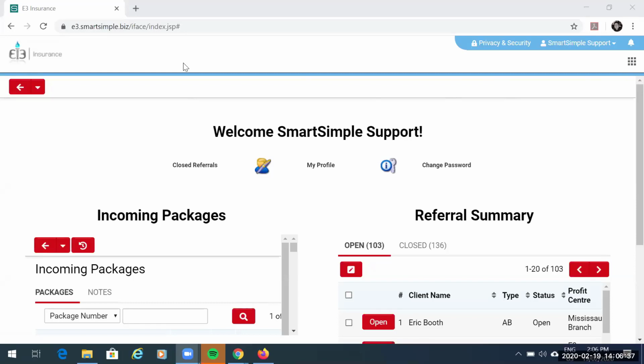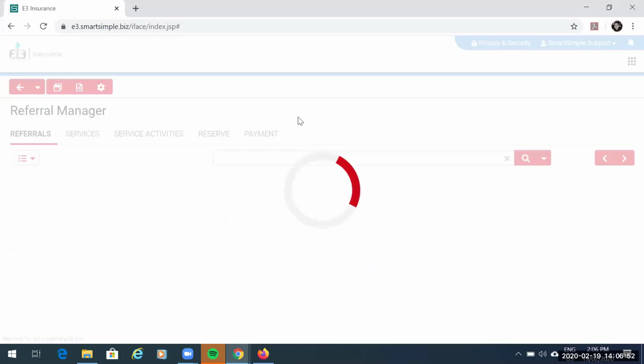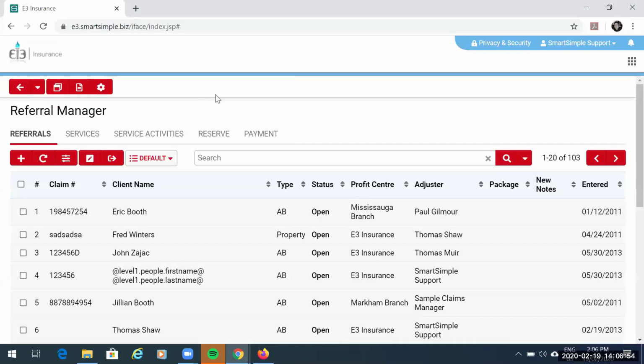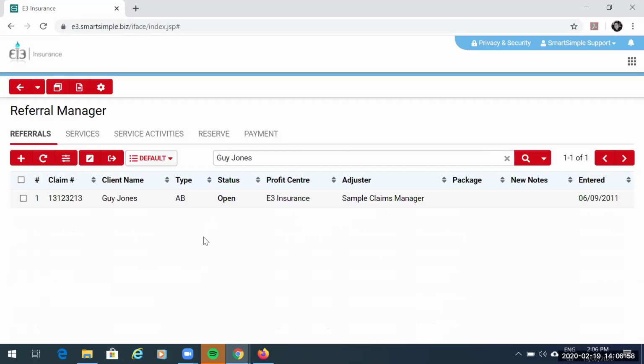So these are just with information that's in the system. The information in the system is not actual information, it's just random data. So here we'll go into a referral manager, which is the level 1 UTA that we're going to use. So I'm going to look up a claimant that I've already populated.